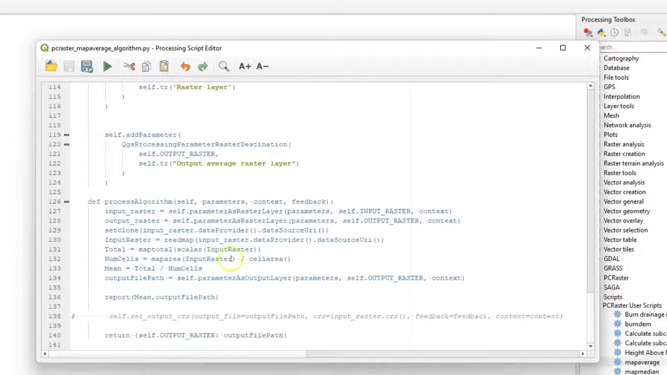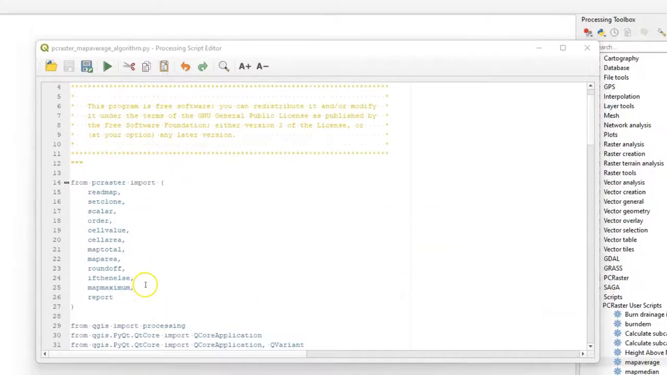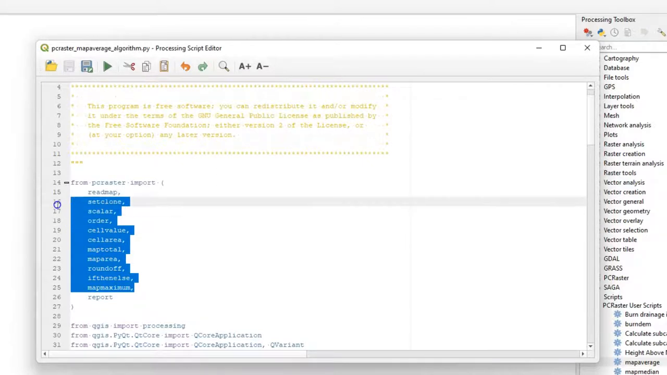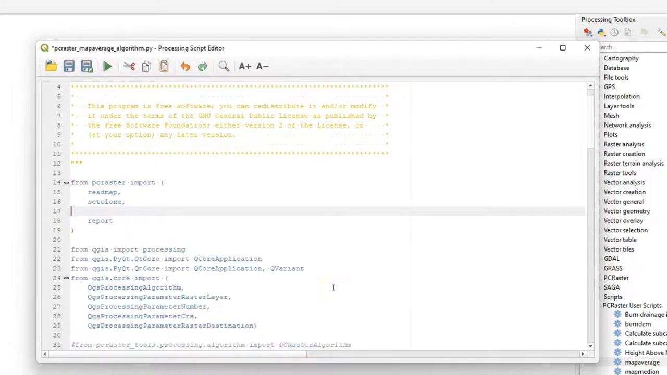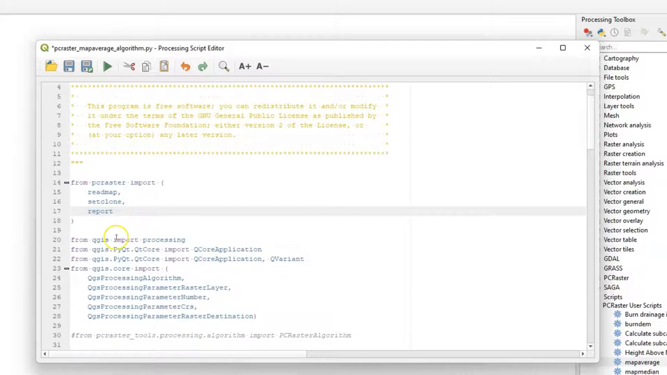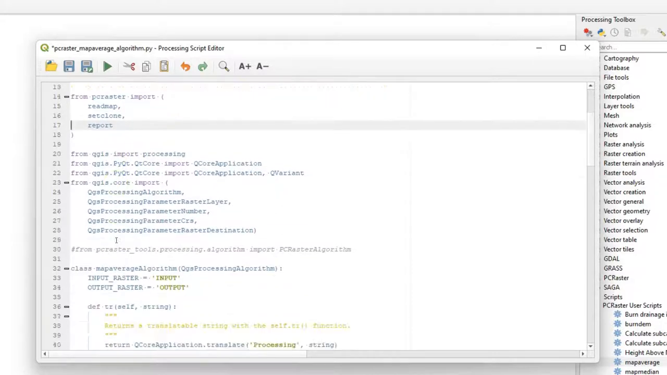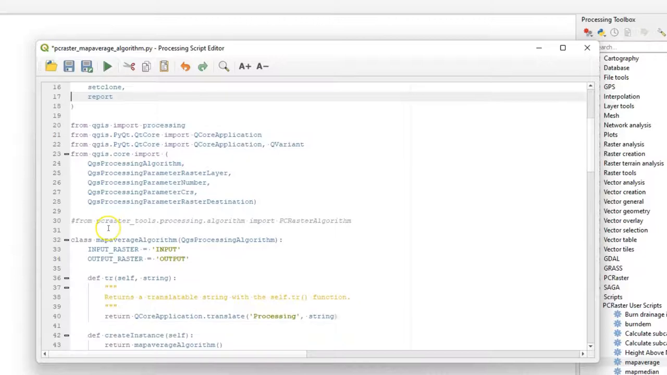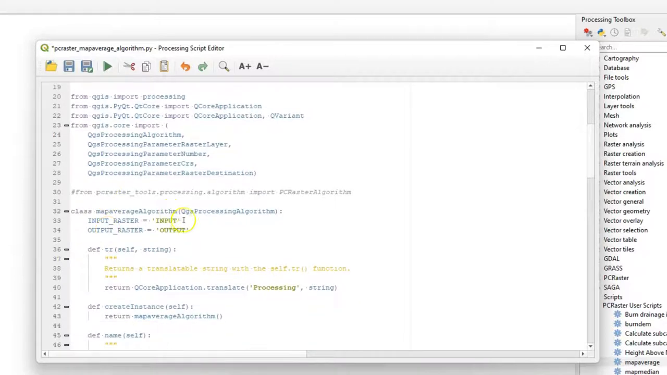In this example, we are going to calculate NDVI based on a red band and a near infrared band that the user needs to select. So we're going to modify this code. Let's first remove what we don't need. We can later add if we have extra things. We should always use readMap to read the raster, setClone to set the clone to the first raster that we load. That will always be checked. And then report for writing the result to disk. In this case, we'll just do simple algebra, so we don't need many other functions.